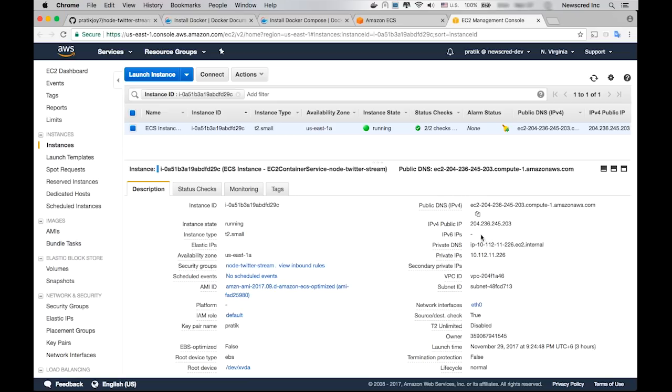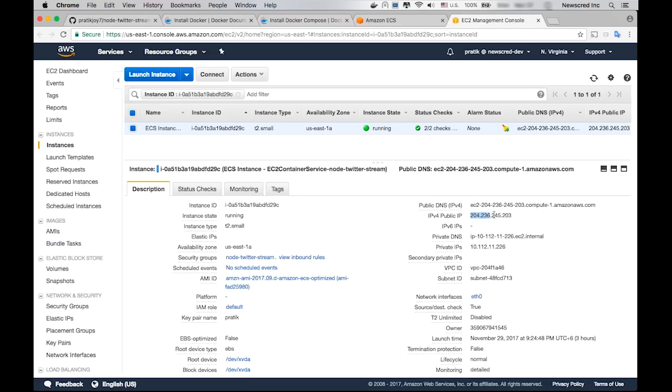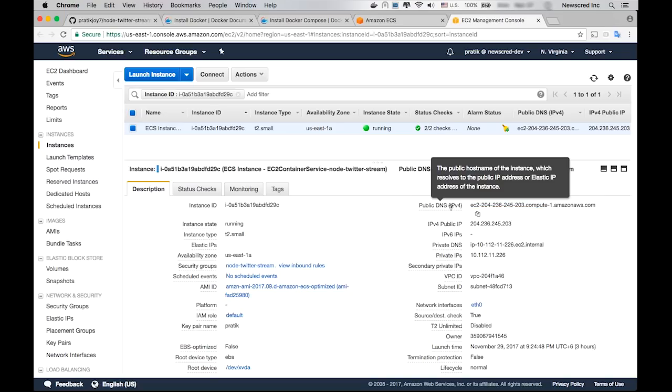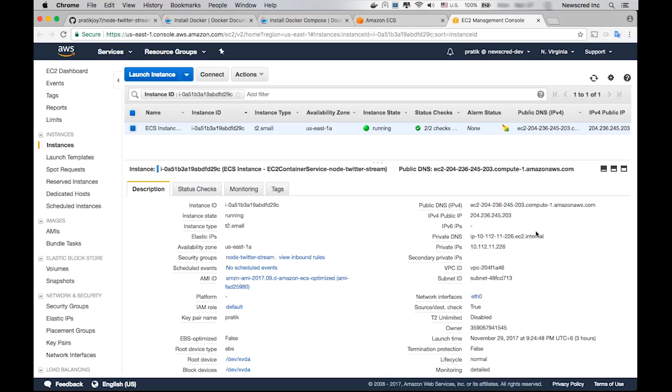So as you can see, there is a public IP address and there is a public DNS. So basically you got a public DNS and a public IPv4 address because we launched the cluster inside a public subnet. That's why you got these IPs, and you can just use these IP addresses to access your application.